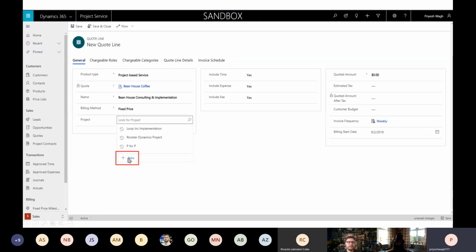At this point, you can choose if you want to create a project. Even if you don't, that is also okay. But for the sake of this demo, I'm just creating a shell of the project here. So there are two things here: invoice frequency and billing start date.